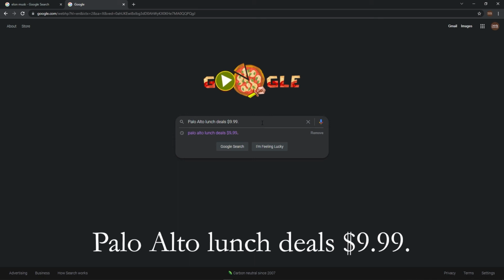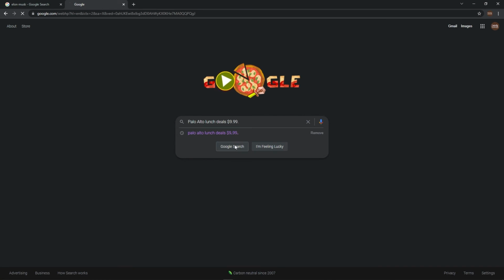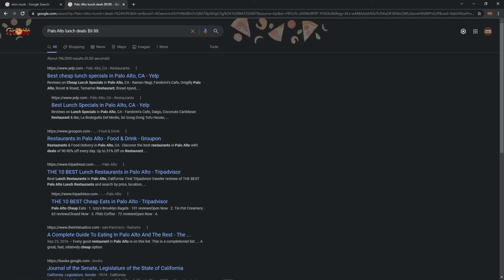$9.99. You may notice that I have a dot after the $9.99 cost, and apparently this helps Google to realize this is an exact cost, and so it should pull up everything related to this. We should see cheap lunch specials from Yelp, restaurants in Palo Alto, that's helpful, the 10 best lunch restaurants in Palo Alto. Great way to search for what you need on a very practical level. And these operators, of course, can be very complex for harder projects that relate to your job, your expertise, and can save you a ton of time.